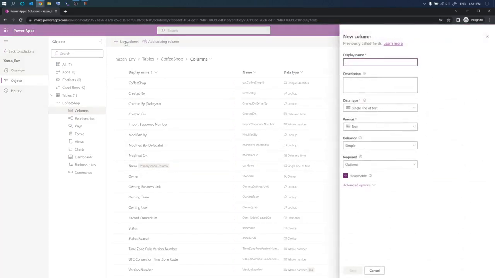Now let's click on new column. The display name will be address. You can add a description if you want. This will be a single line of text, and the format will be text. All right, I'm going to hit save.